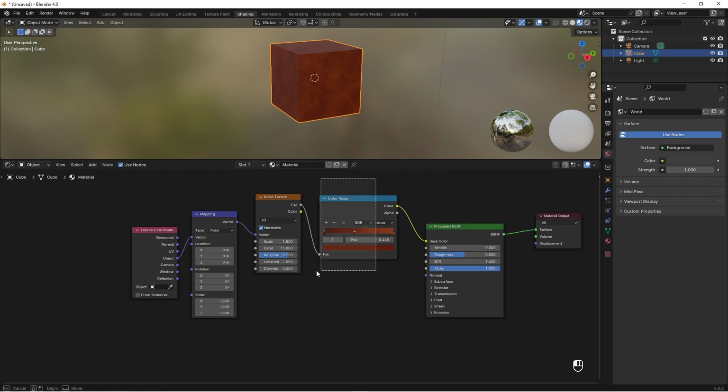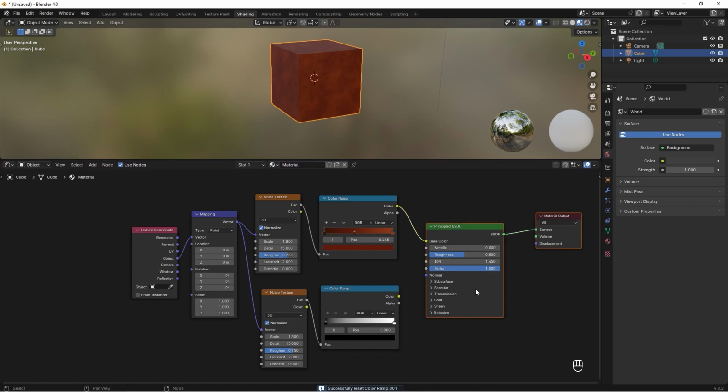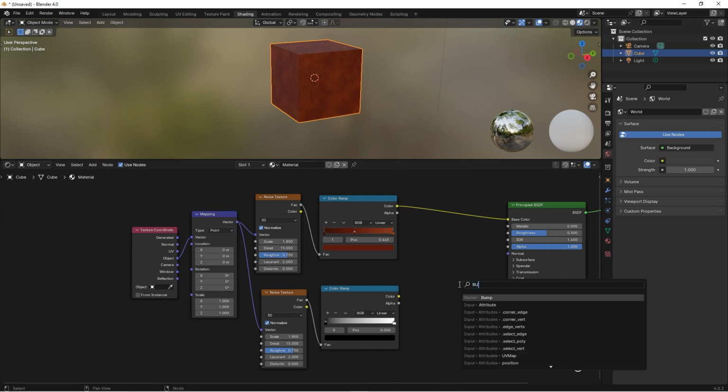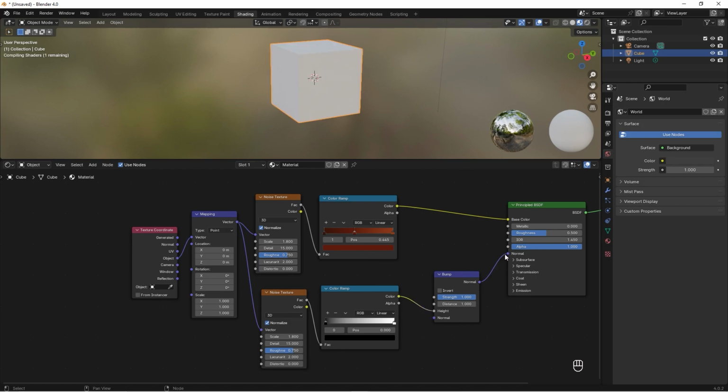Let's box select the noise texture and the color ramp and press Ctrl Shift D to keep the connections over here. And we can select the color ramp and press backspace to reset it. And then I also want to add a bump map. And we take the color into the height and the normal to normal.